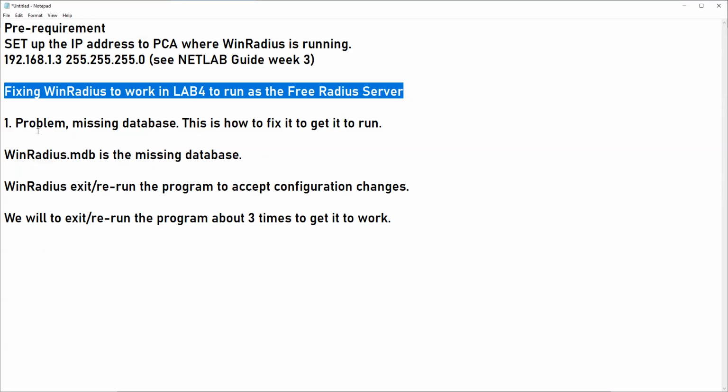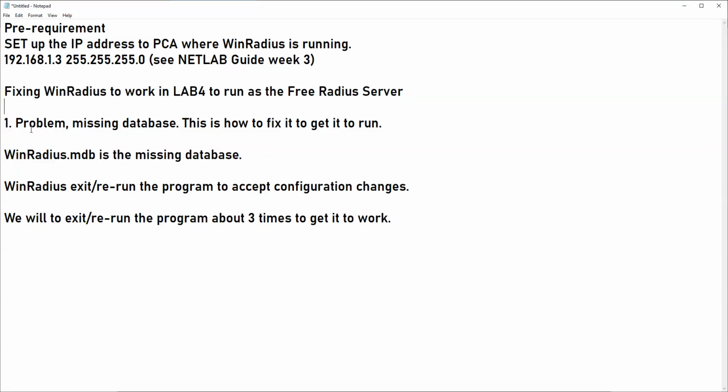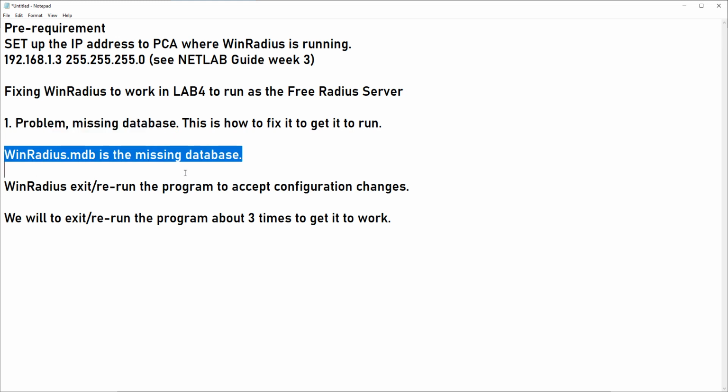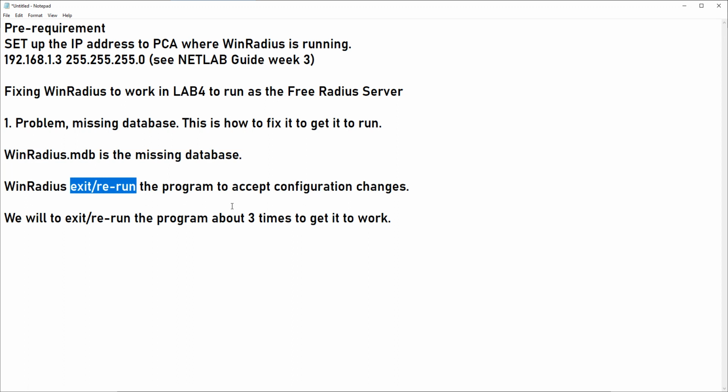We're going to proceed to fix the WinRadius. Remember, the problem is that if you try to run it normally, it will say that the WinRadius database is missing. So we are going to create the WinRadius database manually through this process. A couple of things to note. To create the database and incorporate it into the WinRadius server, we need to exit and rerun the program to accept any configuration changes.